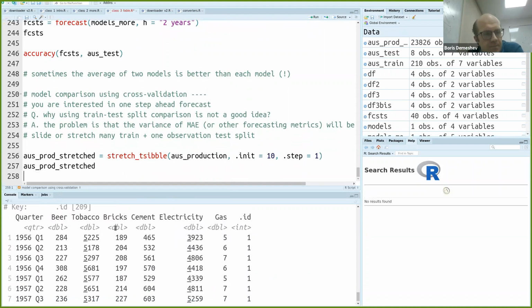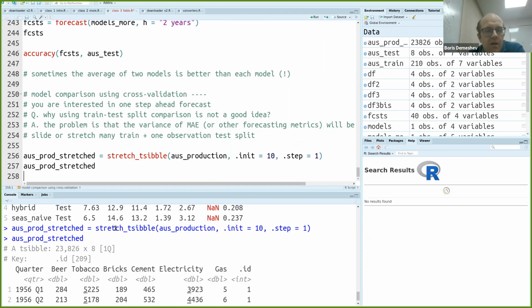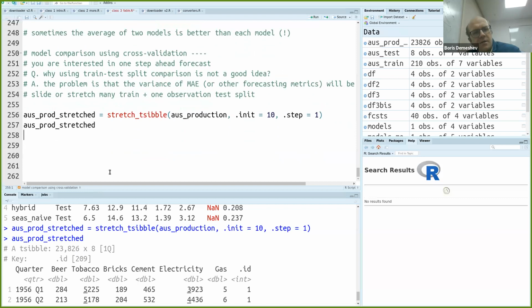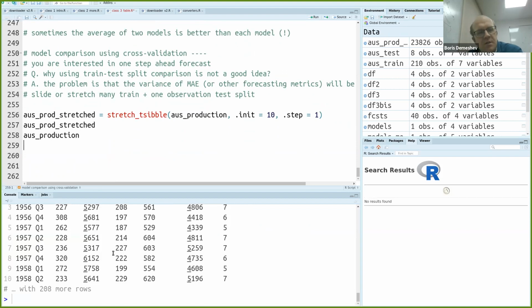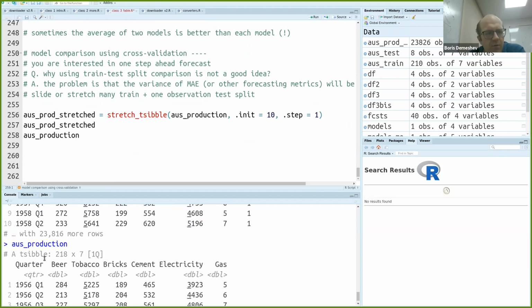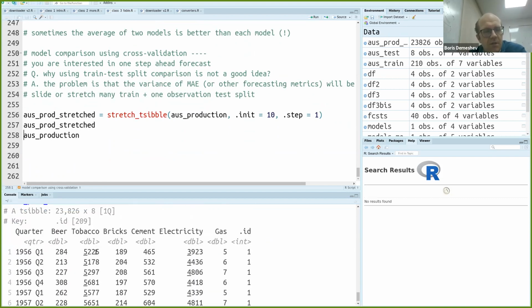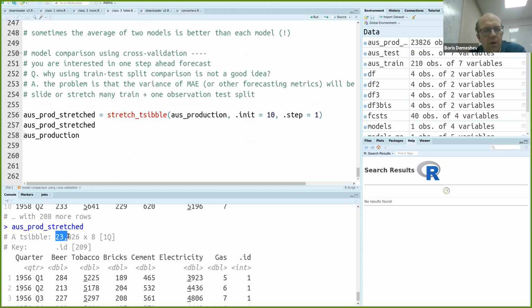So now let me look at the difference between our production and our production stretched. Here we have 218 observations, and in the stretched data set, it seems that we have 23,000 observations. Why did it happen?